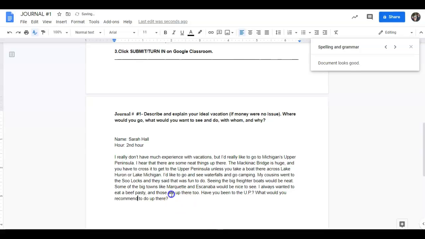So make sure that you go through and also count your periods. 1, 2, 3, 4, 5, 6, 7, 8, 9. So I'm short. I'd have to add a sentence there. Now make sure you're writing complete mature sentences.